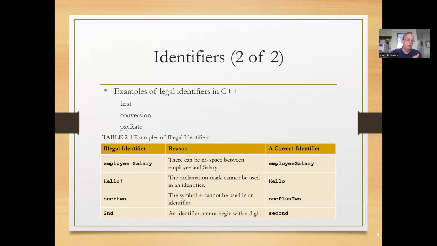So some examples of legal identifiers: first, conversion, pay rate. And then some of the illegal identifiers that they give examples of in the textbook are employee salary, and that's because there's a space in between employee and salary.